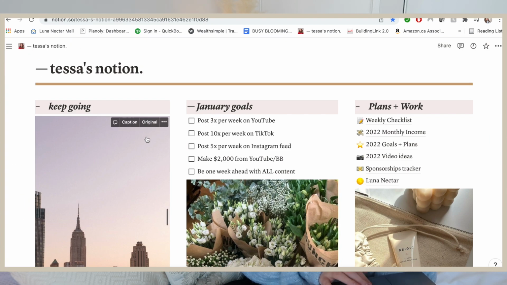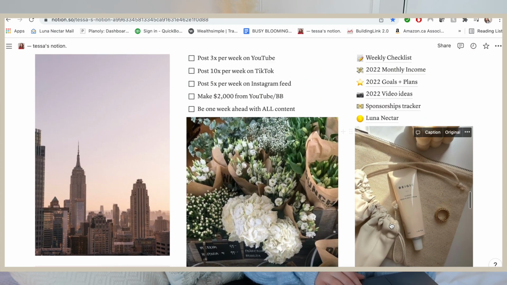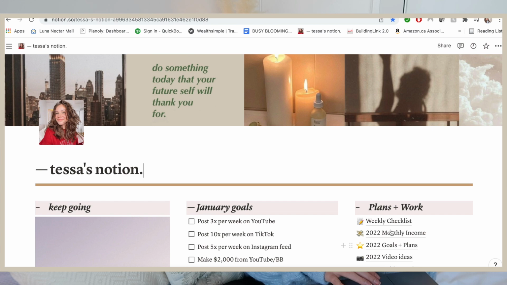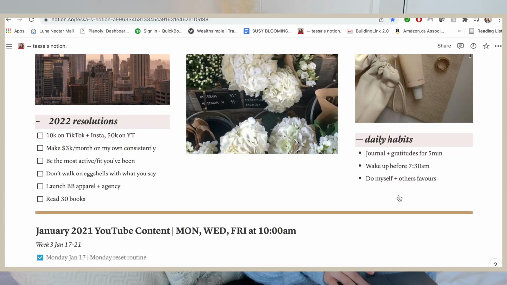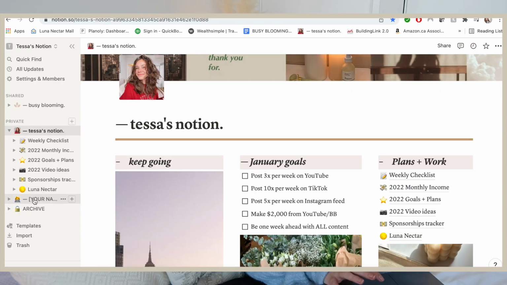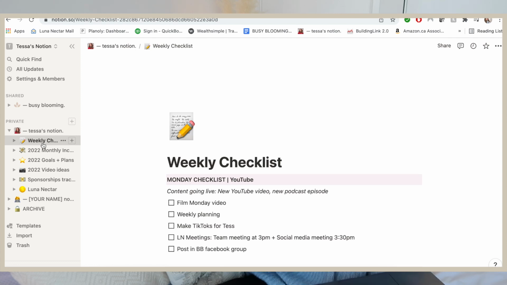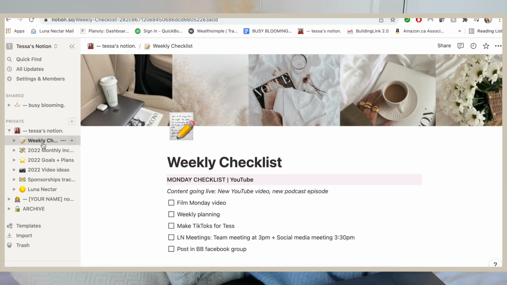And then as you scroll down, I have my January goals here, and then I have all my pages in my Notion. I have 3 pictures from my Pinterest, which I will link down below as well. And then I have my 2022 resolutions, my daily habits, and then my content here. Okay, so now I'm going to go into my pages. And so all of these link to different pages, which are all linked here. And I made you guys this exact template, which I'll show you in a sec.